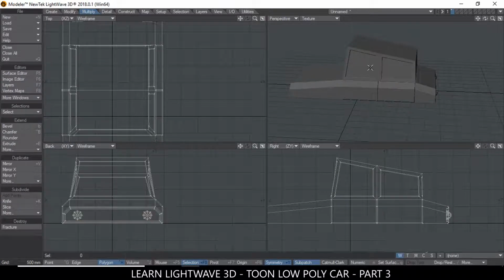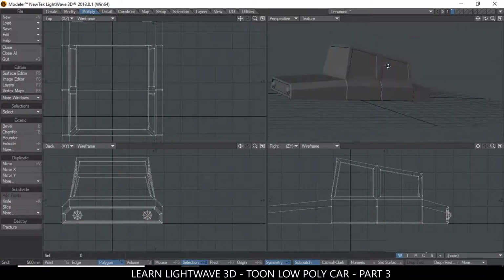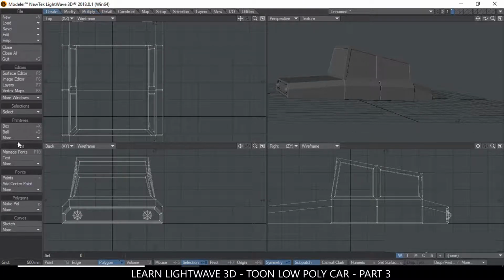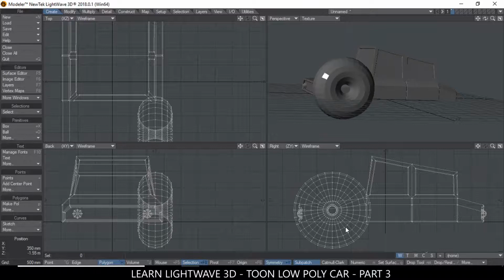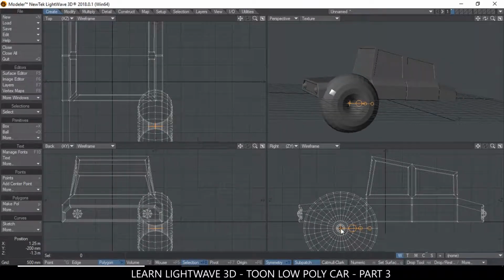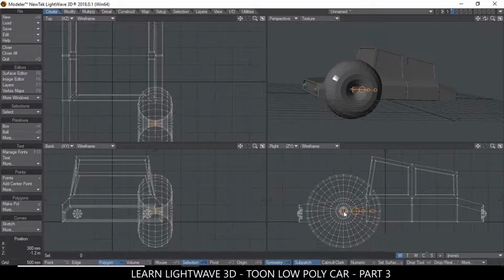So the next thing to do is add some wheels, sorry. So let's go to the wheels, create tab. Let's use the disk 2 again. This time I think let's go for the toroid. It looks more interesting. So let me click and drag the toroid. Alright, definitely looks more interesting.